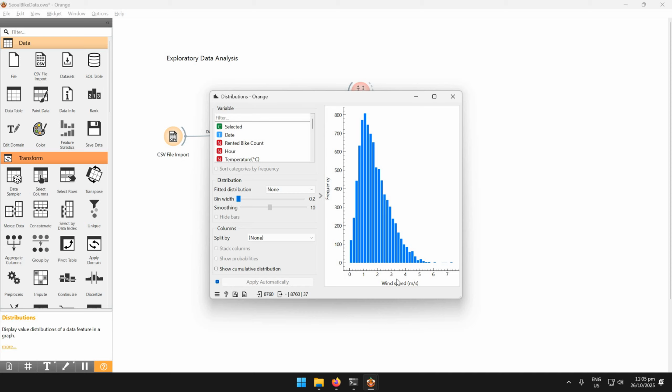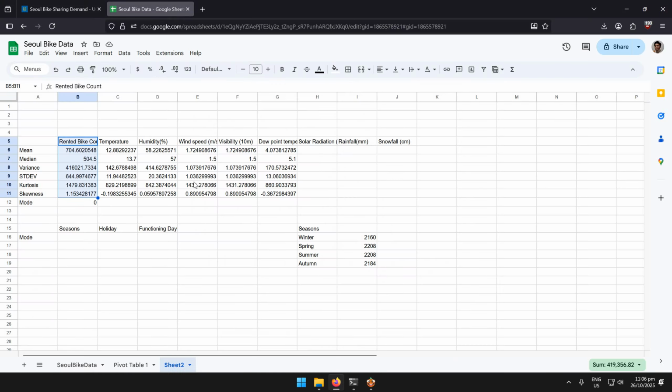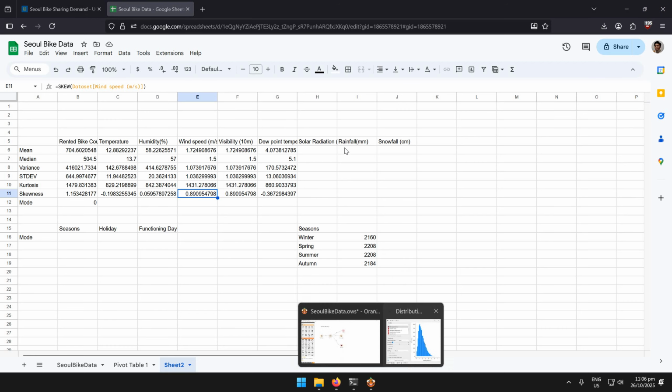You can even split it by a specific category. So for example, this is showing wind speed, and it shows that this is the distribution of the wind speed, and it's a little bit skewed to the left, for example. Let's see. Skewness of wind speed is 0.89 right there.